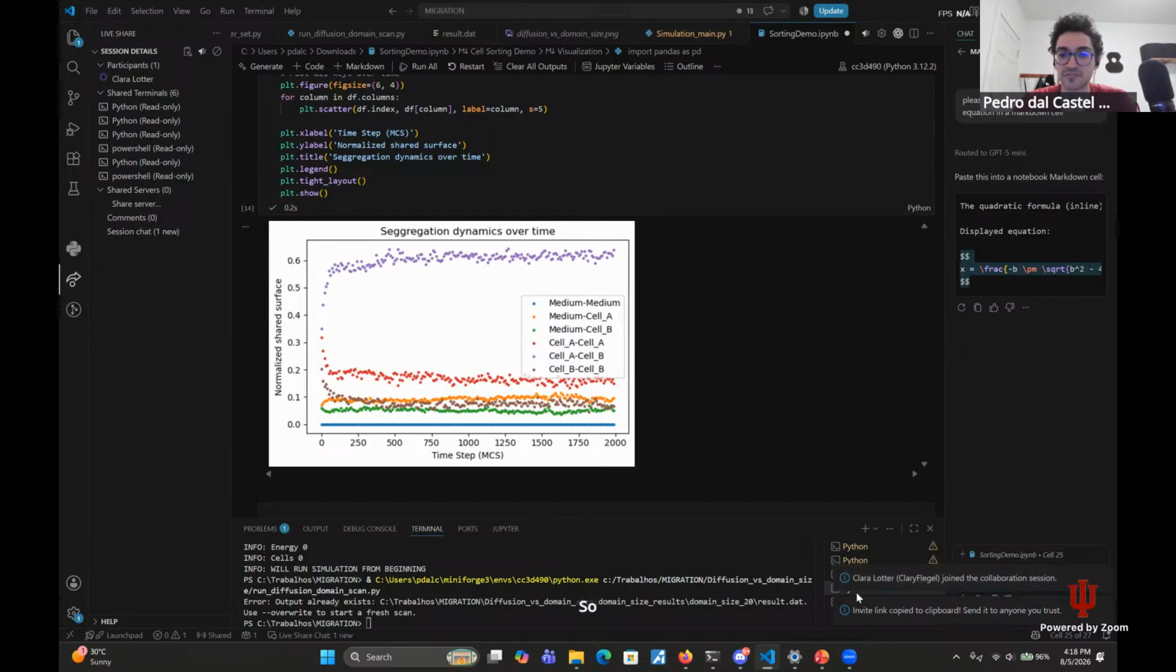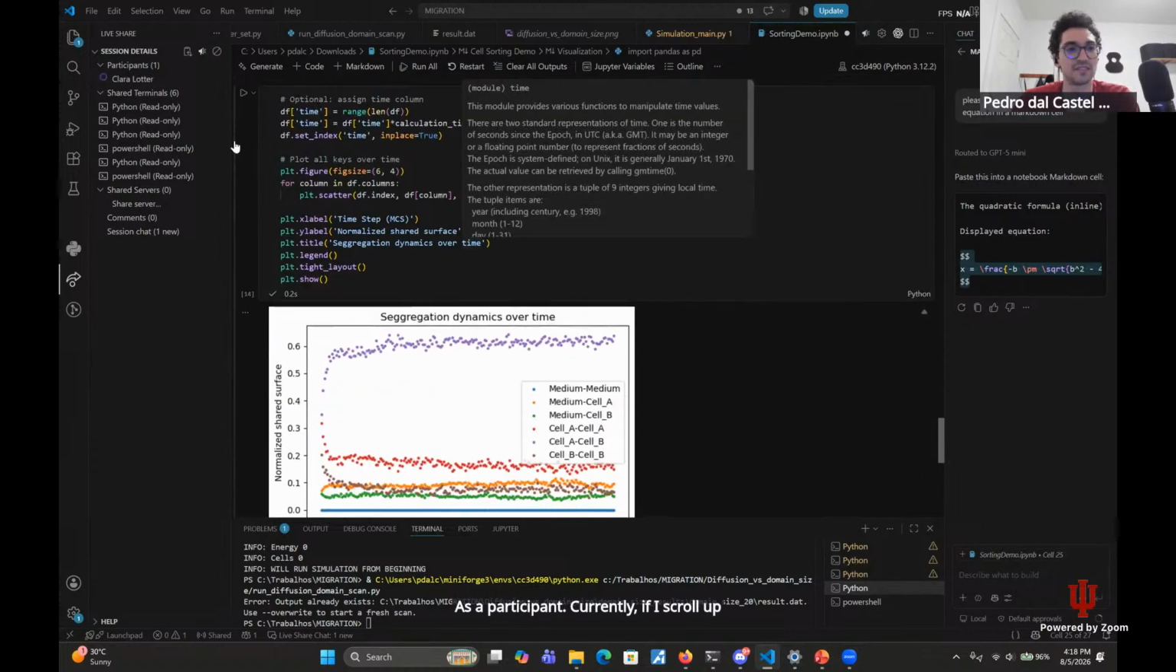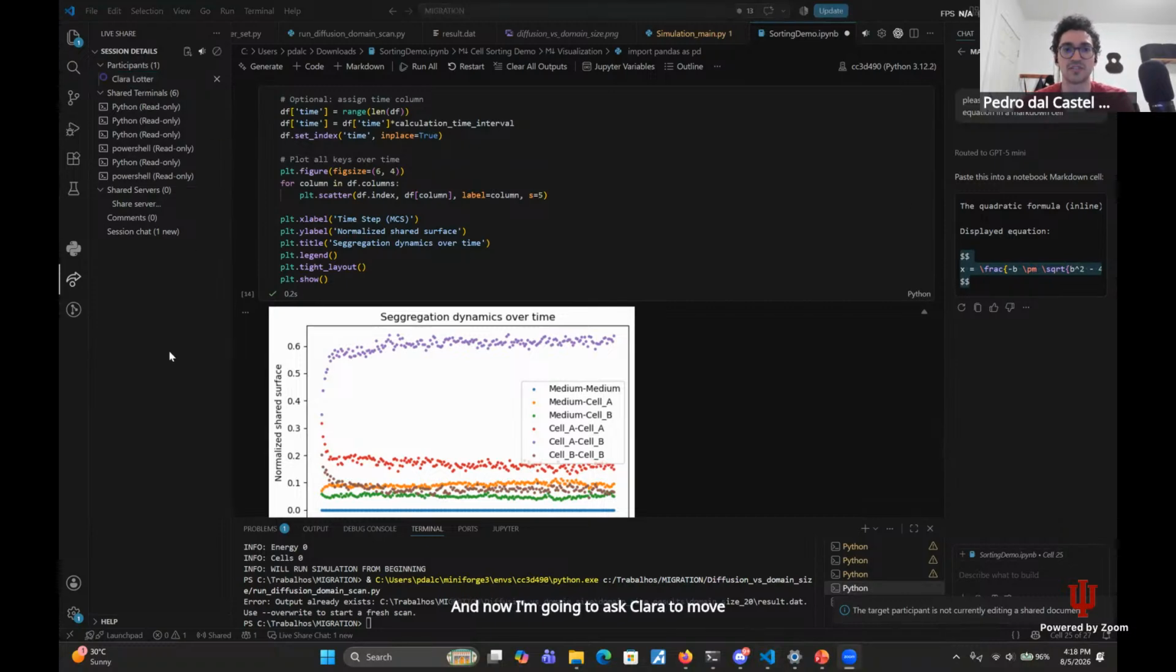So I received a notification. Clara joined the collaboration session, and I can see her here as a participant. Currently, if I scroll up and down, she sees it. But I can do follow participant, and now I'm going to ask Clara to move around, click on stuff, and maybe change some context energies of the code.